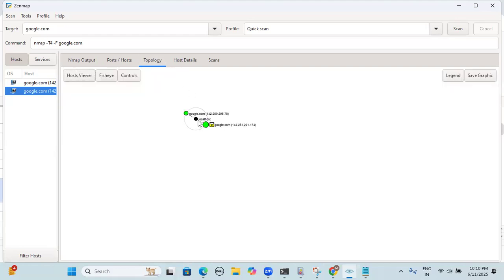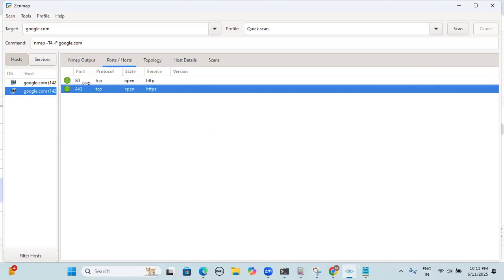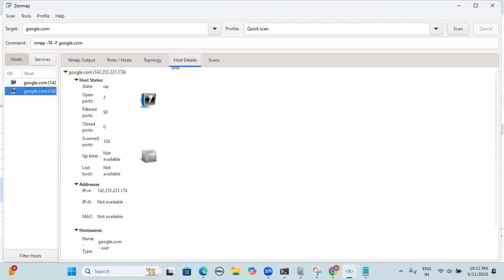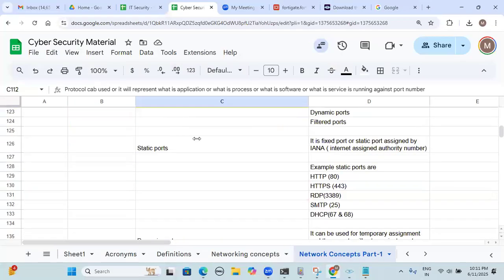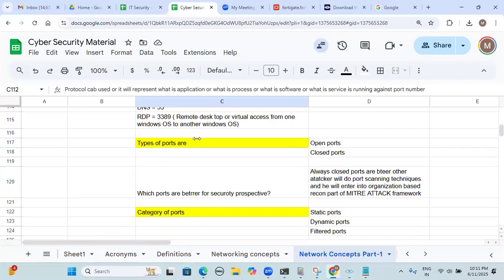Topology. You can see the topology, localhost and google.com, and it is showing the previous scan also. Host details. Now you can analyze the host details. State is up, nothing but google.com is up. Open ports are 2. One port is number 80, and the second port number is 443. Filtered ports. So what do you mean by filtered ports? Now go back to our theoretical way. There are different types of port numbers, I mean categories of the ports.